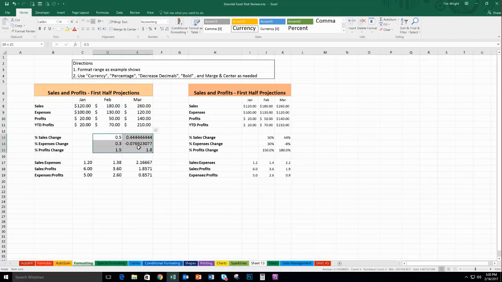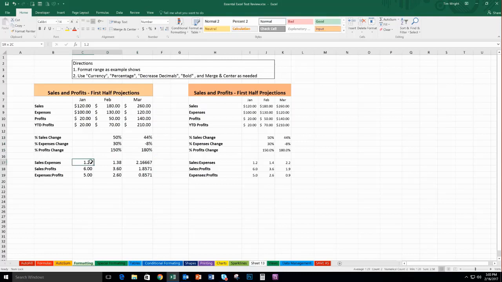What about these? All of these need to be percentages. See, these are all percentages. So I'm just going to highlight them all and click the percent icon up in my number group. Some of them have too many decimals associated with them. So I select them all. I come over here to my decrease decimal, and that looks pretty good there.